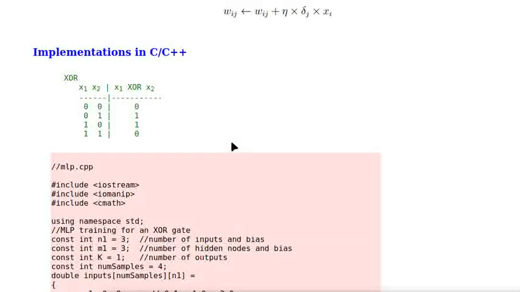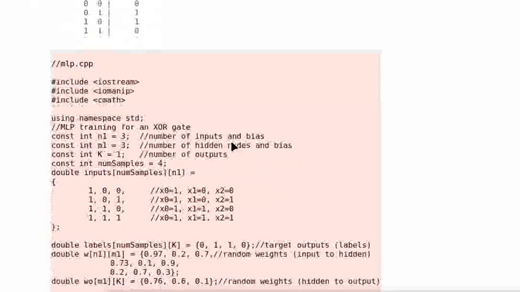The following is a C++ implementation of an MLP to train the exclusive OR gate. Let's copy this program and paste it to a file and see how it works.